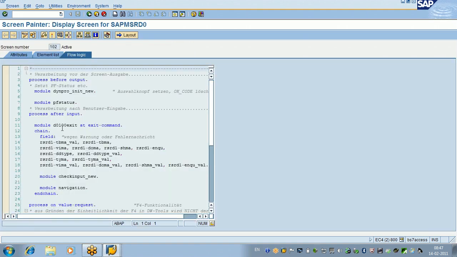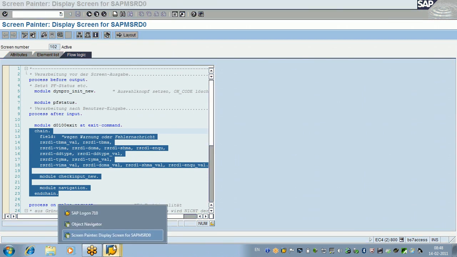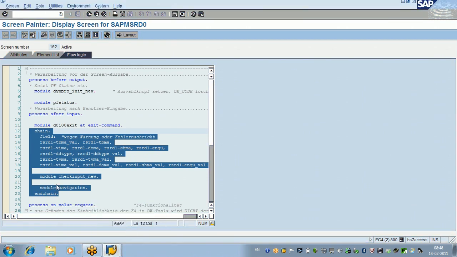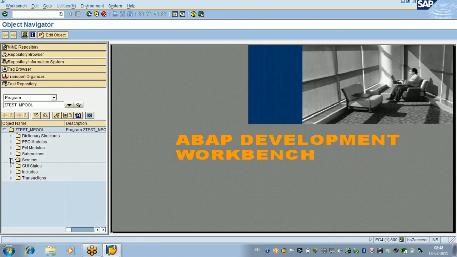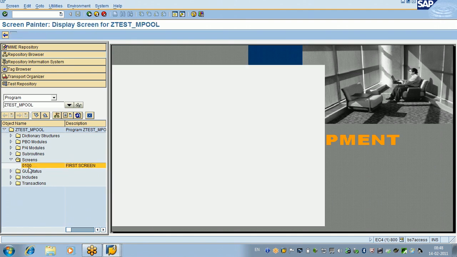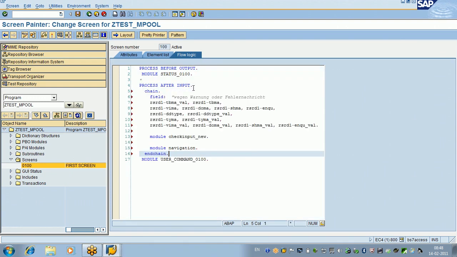If you observe this screen, they have written a chain and end chain syntax here. In the same way, I will also write chain and end chain syntax in my program. I'll go to my screen. In process after input, I'll write like this.